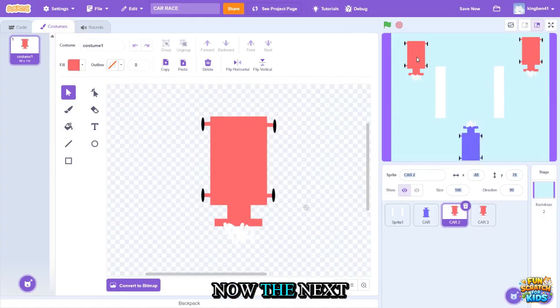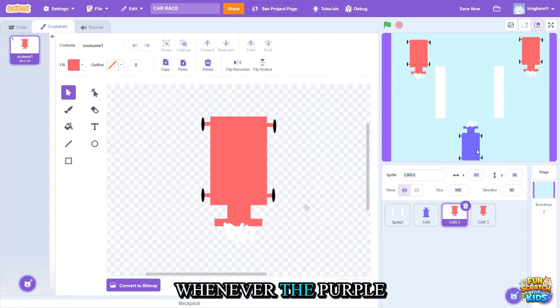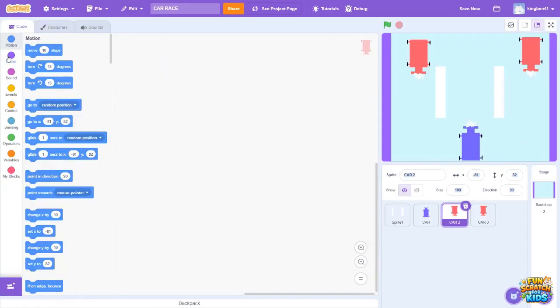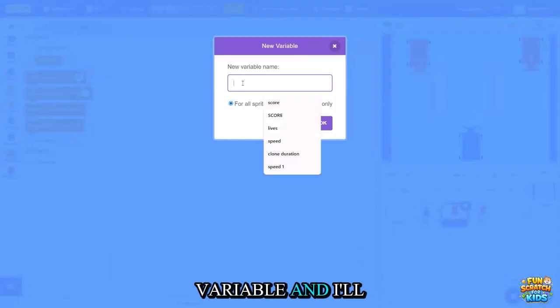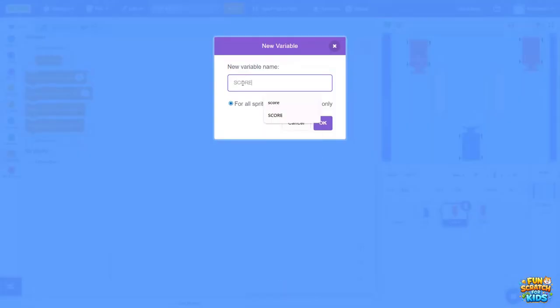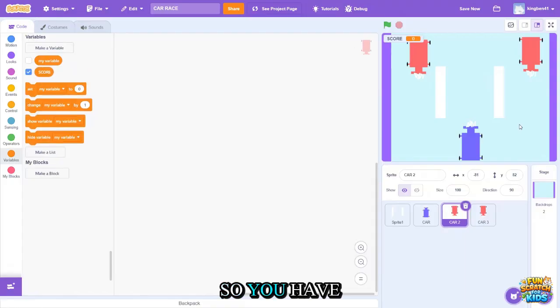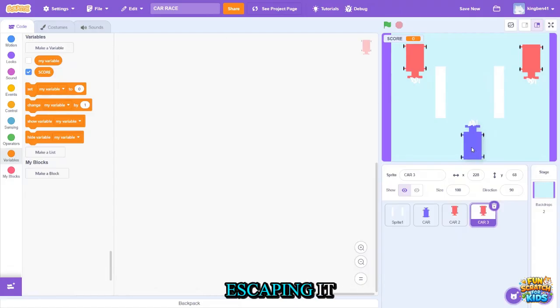Now, the next thing we want to do is to have the score variable. That is what we'll be counting whenever the purple car escapes the opponent's car. So I'll go to my code, I'll pick the variables, then make a variable, and I'll call the variable score. So we'll have that. So now we have the first car ready, second car, and the major car that will be escaping it. Then we are done setting up the stage.